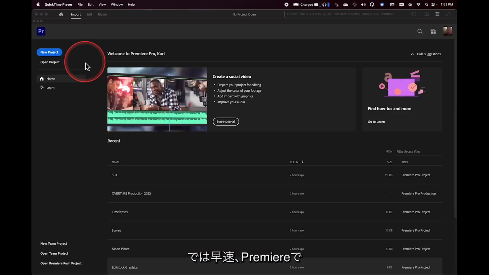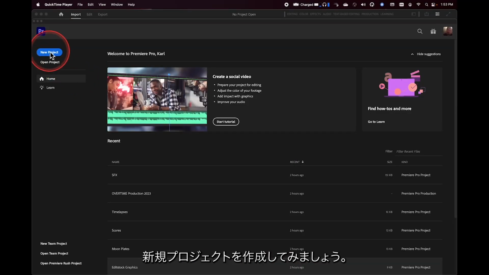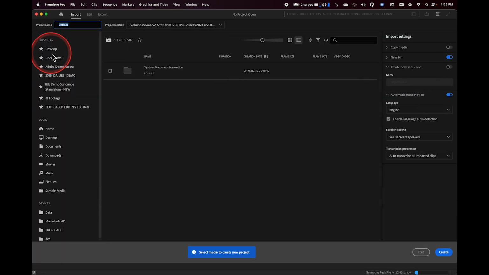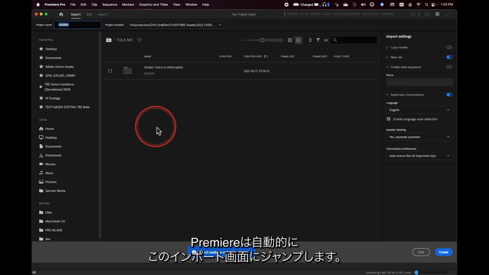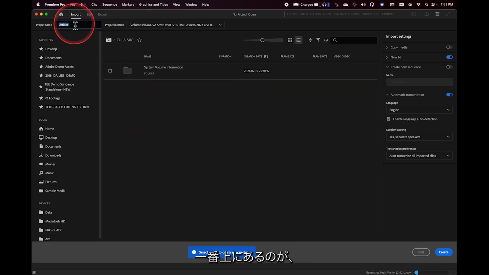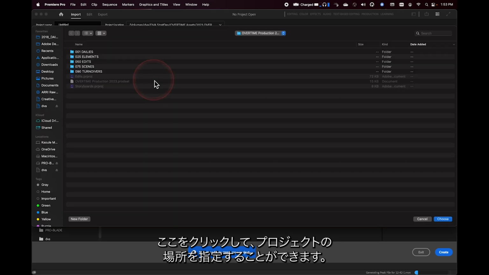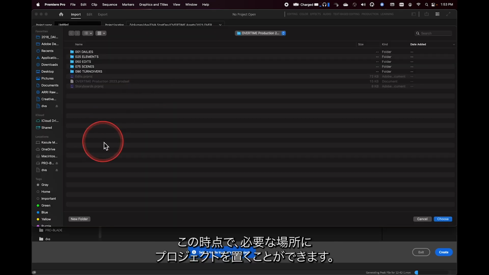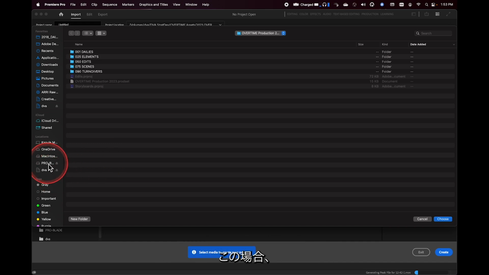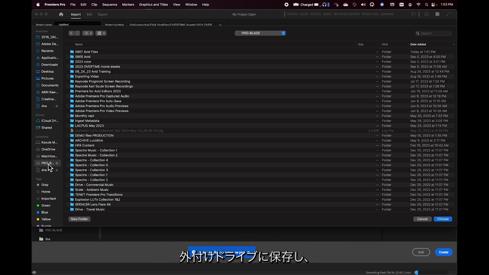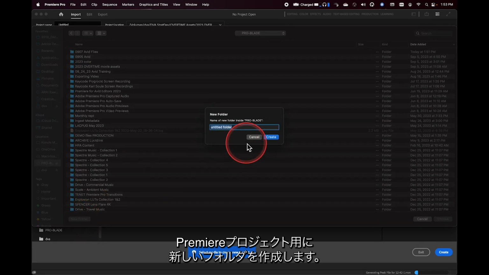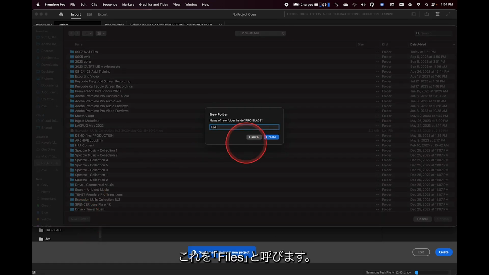So to get started, let me go ahead and make a new project in Premiere. When I'm making a new project, Premiere automatically jumps into this import screen. You can see up the top, this is the location of my new project. I can click here to choose a specific location for that project. In this case, I'm going to put this on an external drive, and I'll create a new folder for my Premiere project, and we'll call this one Files. I'll go ahead and click Create.